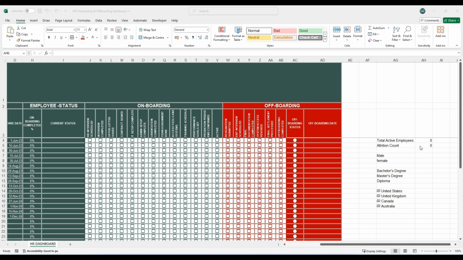Now, let's calculate gender-specific counts. For the number of male employees, use this formula that reflects the gender in column D. This formula will count the male employees, and as of now, you should see 21. Similarly, for female employees, use this same formula, which will return a count of 9.